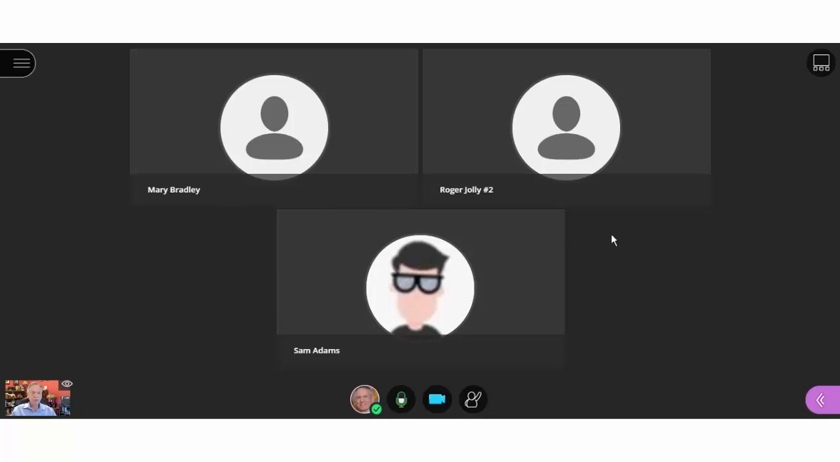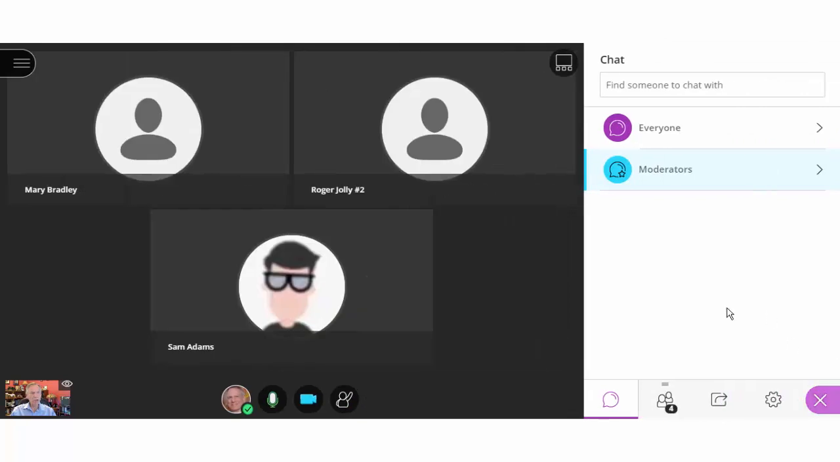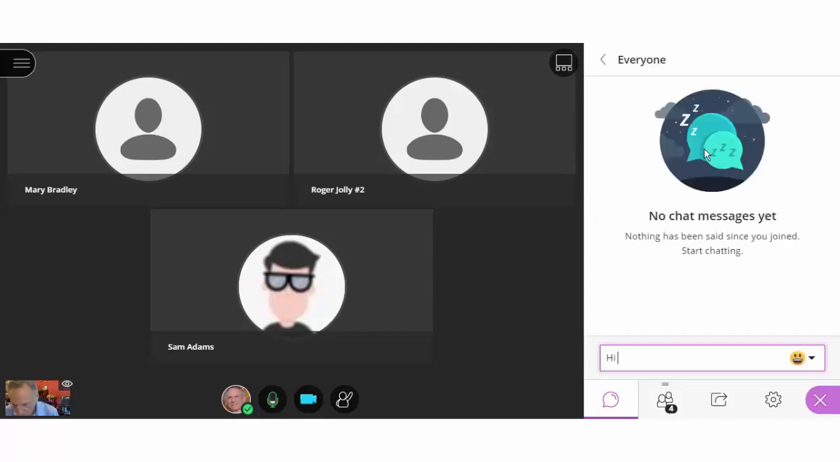Now we move on to check out the Collaborate panel and see what menus are there. The first thing of any import is the chat feature. You can chat with everyone in the classroom.